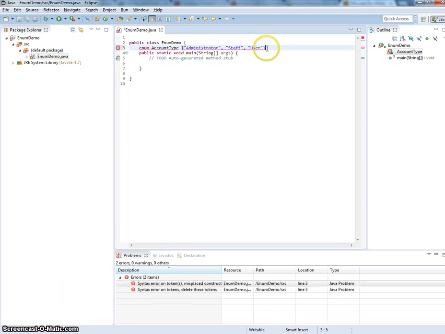The thing with this is you don't give the code quotation marks because it's not a string. We give the values to this type, and we call the type account, right? So we have administrator, staff, and user. No quotations. So we have different types.